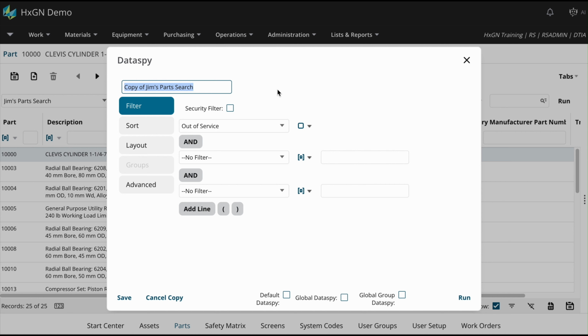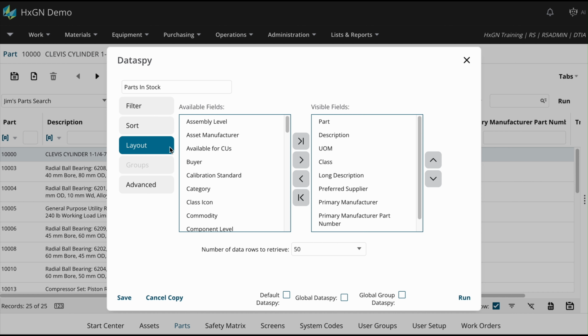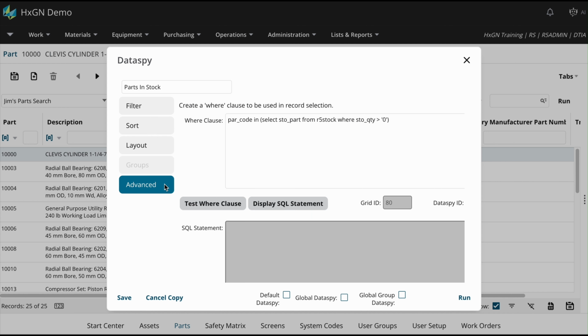If necessary, I can modify the name and modify the filters, sort, layout, and advanced where clause if necessary. Next, I'll need to select the Global Group Data Spy checkbox. This activates the group's selection.